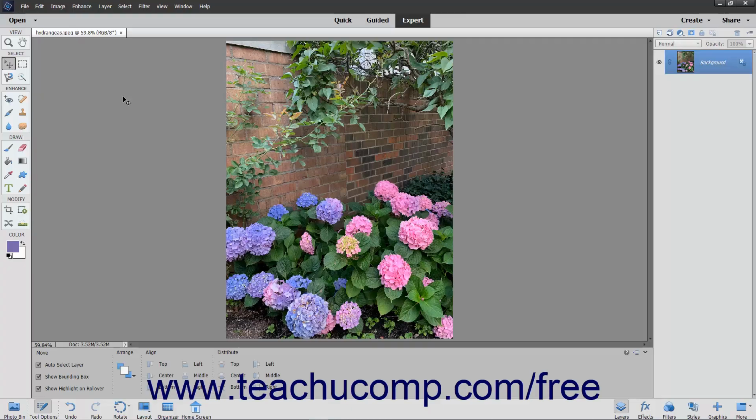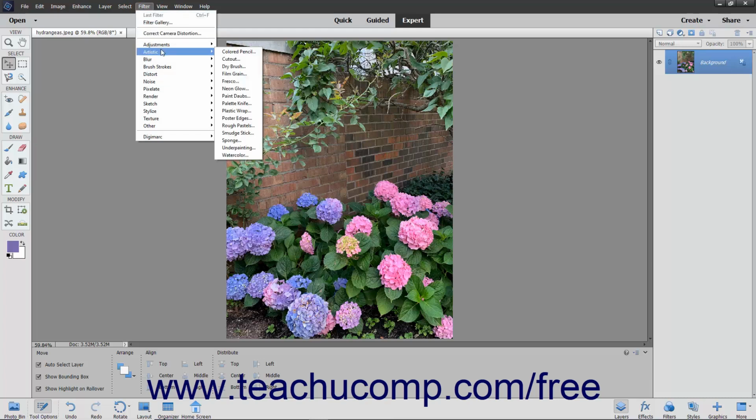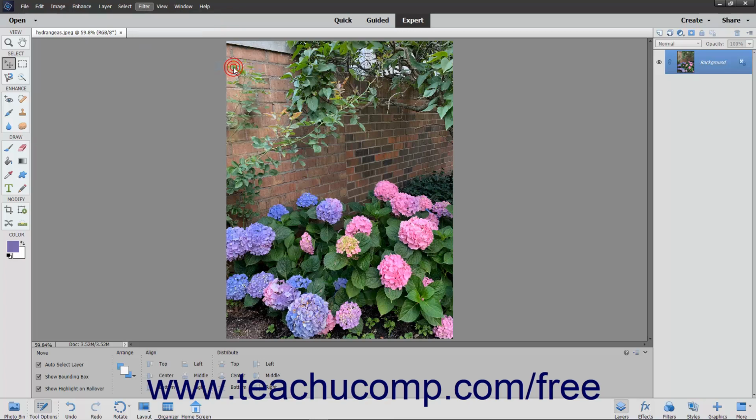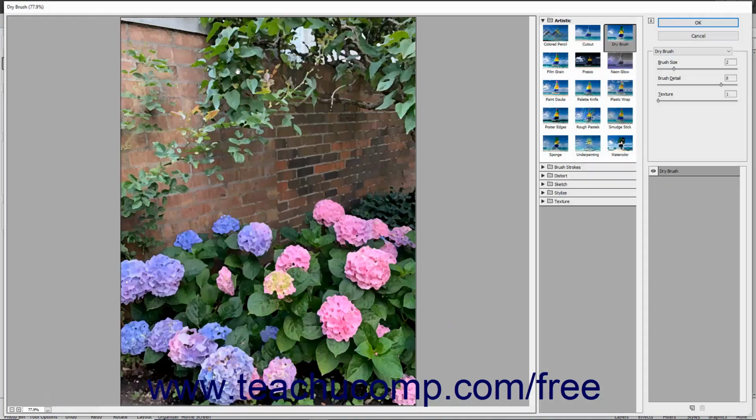There are many filters you can apply to create different artistic effects in your images. You can access the filters by using either the Filter command in the menu bar or by using the Filters panel. You can apply filters from the menu bar by clicking the Filter command and then rolling over a filter category name shown in the drop-down menu to display the filters in that category in a side menu. Then click the name of the filter to apply in the side menu. That will either automatically apply the filter or open a dialog box where you can change the filter settings before applying it.